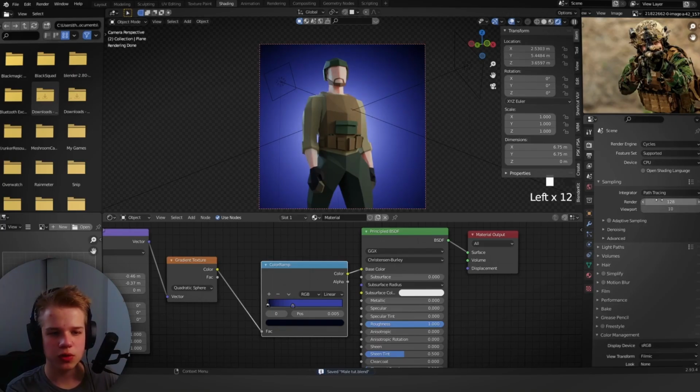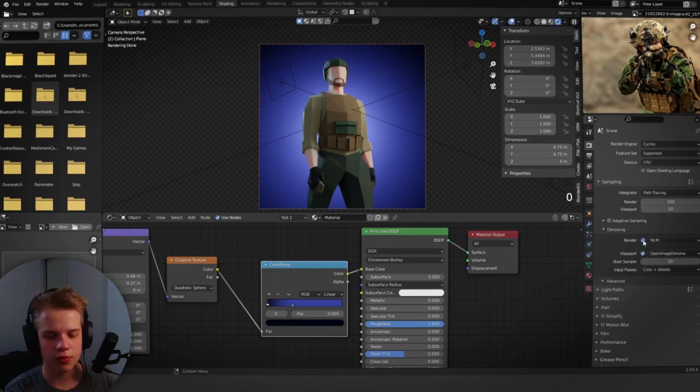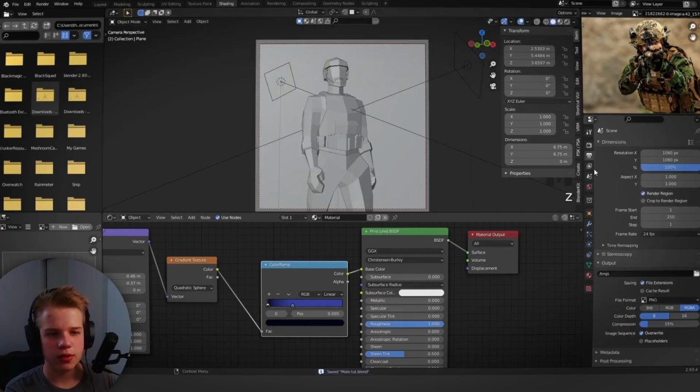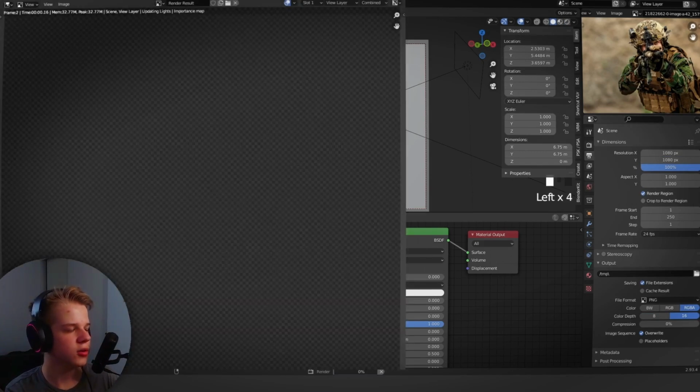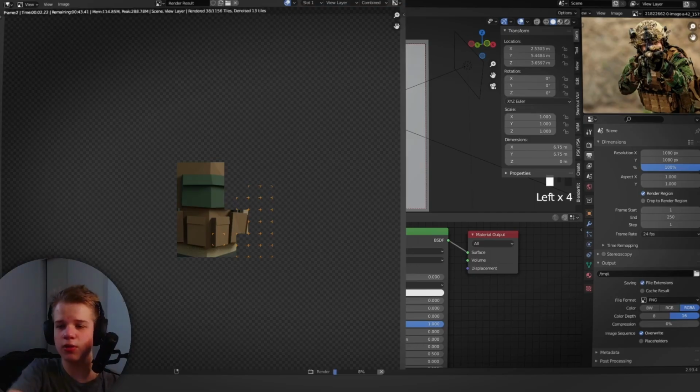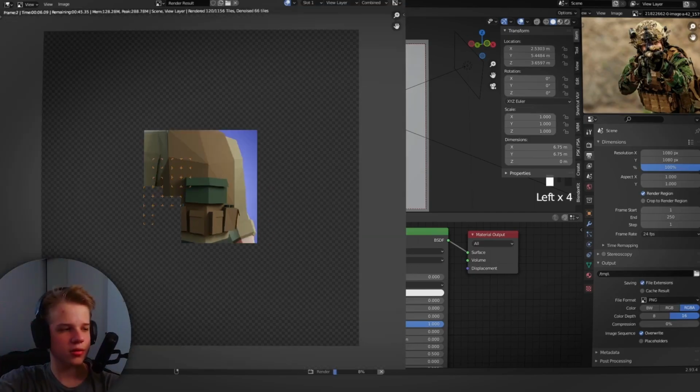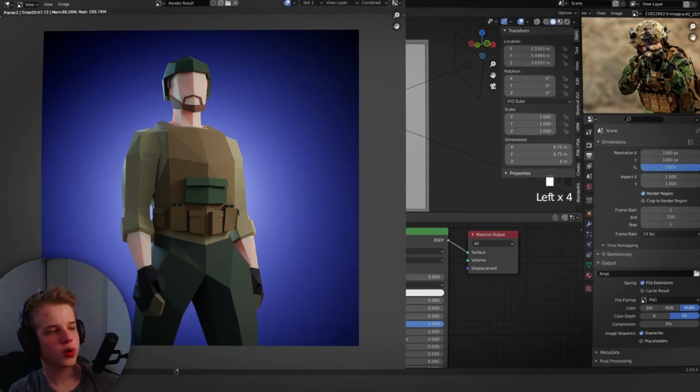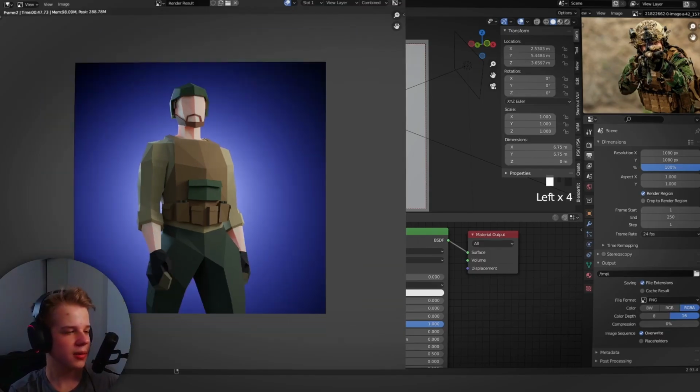So what you want to do is, I'll usually set my samples to 100, and denoising, click on render and default NLM. Okay, so that's my usual settings: PNG, compression 0, color depth 16, resolution 1080 by 1080. So we can go render image. This is probably going to make the recording lag a bit, but yeah, this is render. Okay, so now you can see it's rendered out completely, and now we can do some compositing.